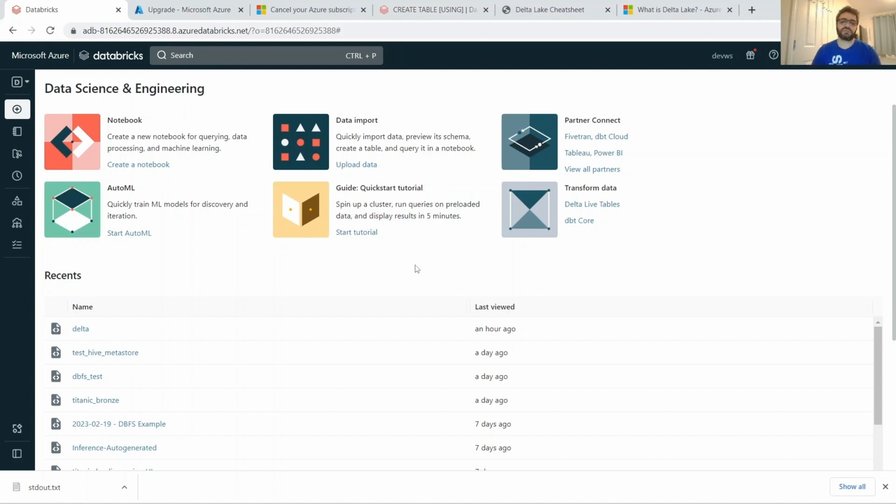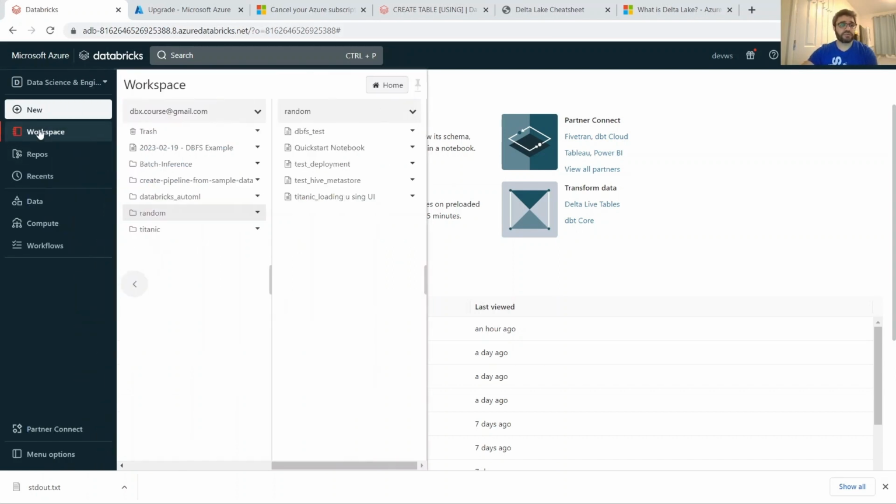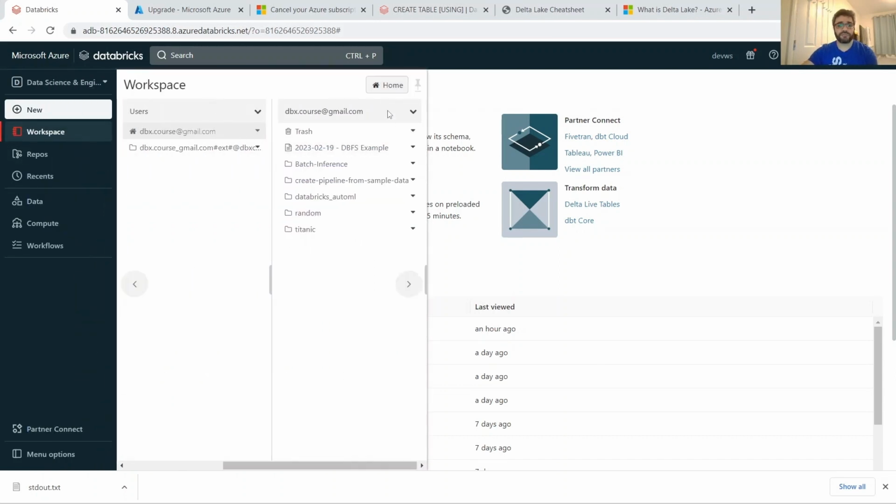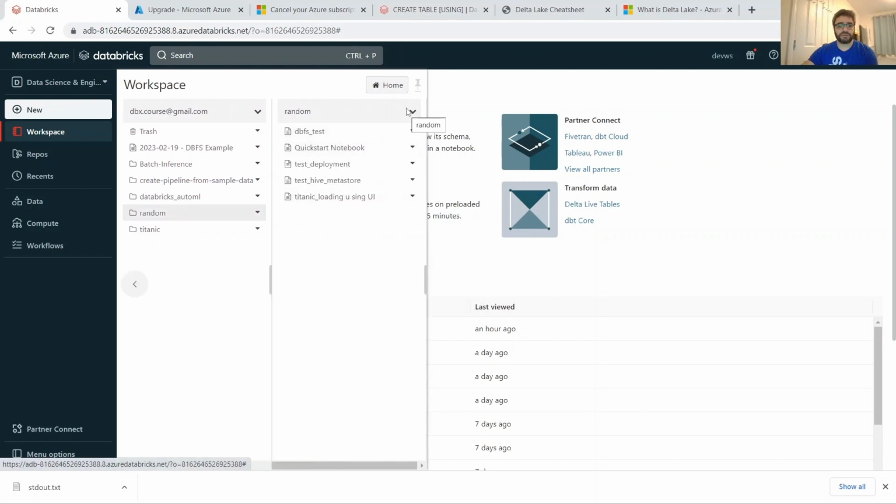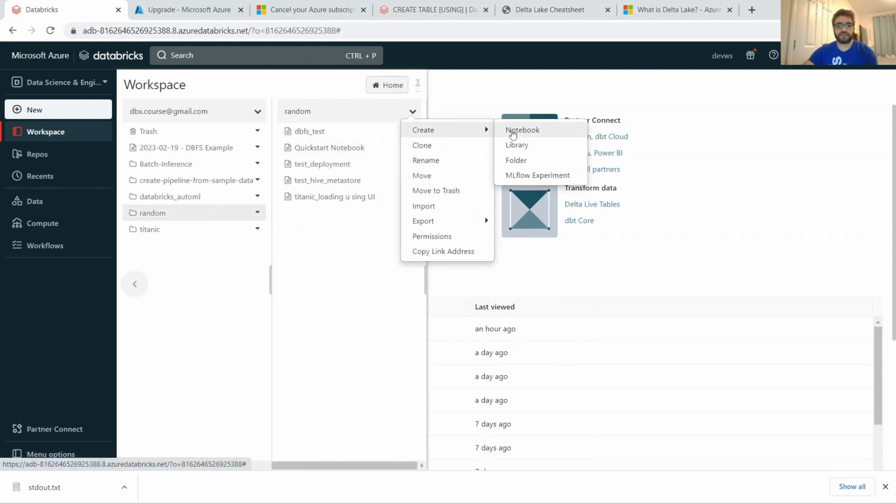Hi, in this lesson we'll see how Delta Lake delivers on the features that we talked about in the previous lessons: how Delta Lake can support ACID transactions, performance, optimization, and all this. In order to do that, we'll create a new notebook. Go to Home, put it in this folder. So create, I'm going to create a notebook.